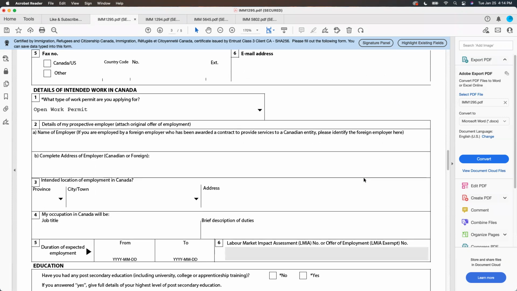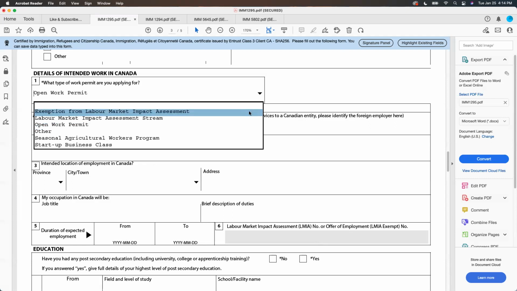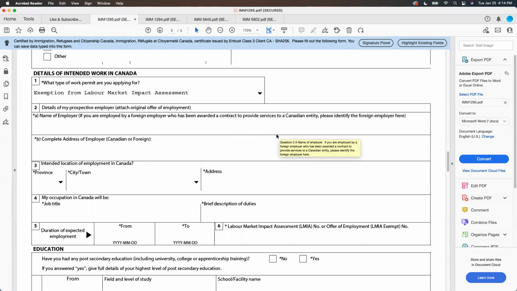Another common mistake people make is the LMIA-exempt offer of employment number that you get from the employer, which you enter right here. Now, it's highlighted that way because I had put open work permit. When you put exemption from labor market impact assessment, this area becomes available for you to enter the number that you get from your employer.